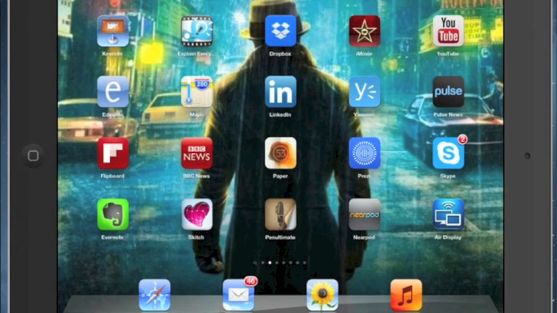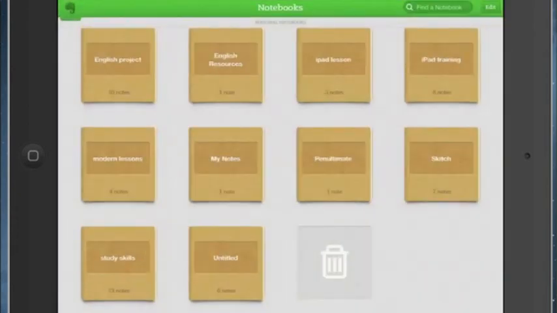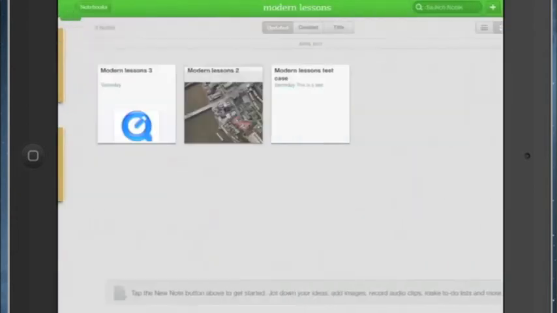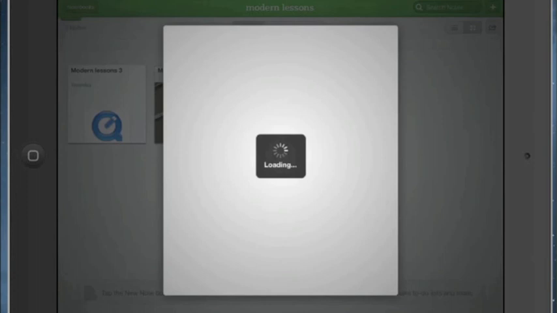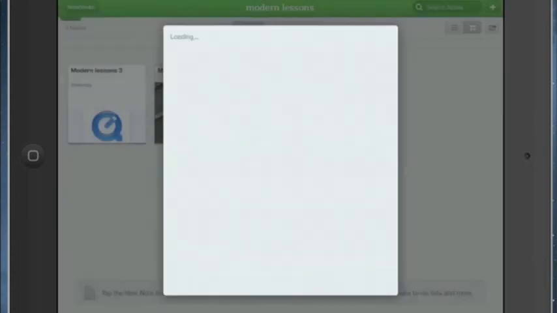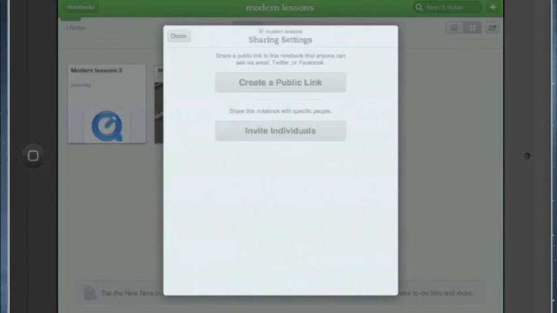And the final important thing to discuss about Evernote is how it is going to fit in with your ability to assess your students. Okay, so if we open up Evernote, we can see a really important function. We open up your folder, press the share button on the right hand side, and it will bring up this box, which will just take a moment to load, and it will give you the option to create a public link or to invite individuals.